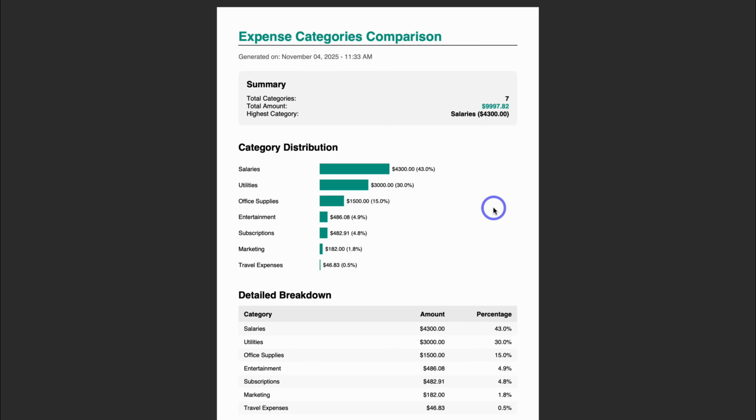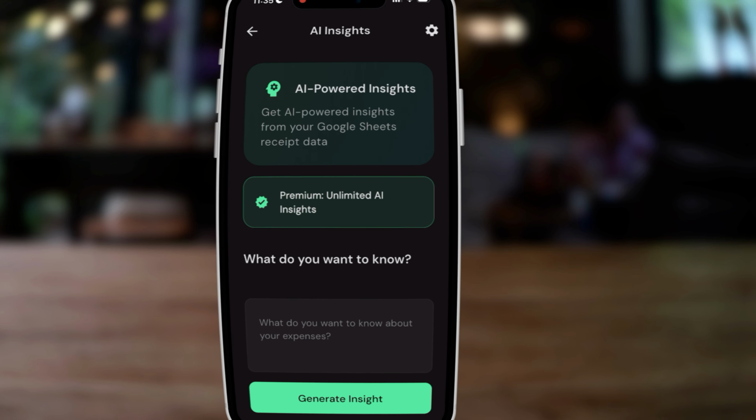As you can see, AI has instantly generated this response, this PDF report based on my prompt. Expense categories comparison. You can see the date and time this report was generated, a summary, total categories recorded, total amount, highest category, and you can see the results over here, as well as category distribution over the last 90 days based on my prompt. And then we have the breakdown down here. Pretty cool, huh? Okay, let's jump back inside the app.